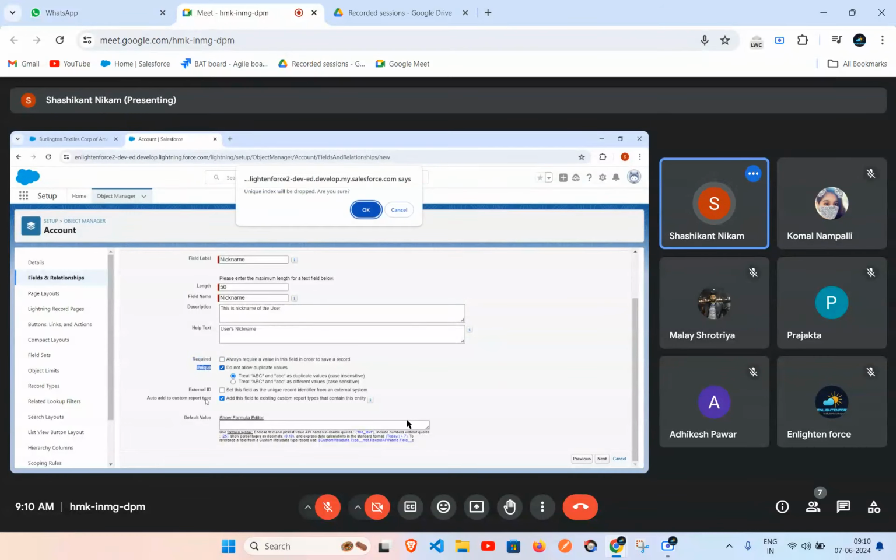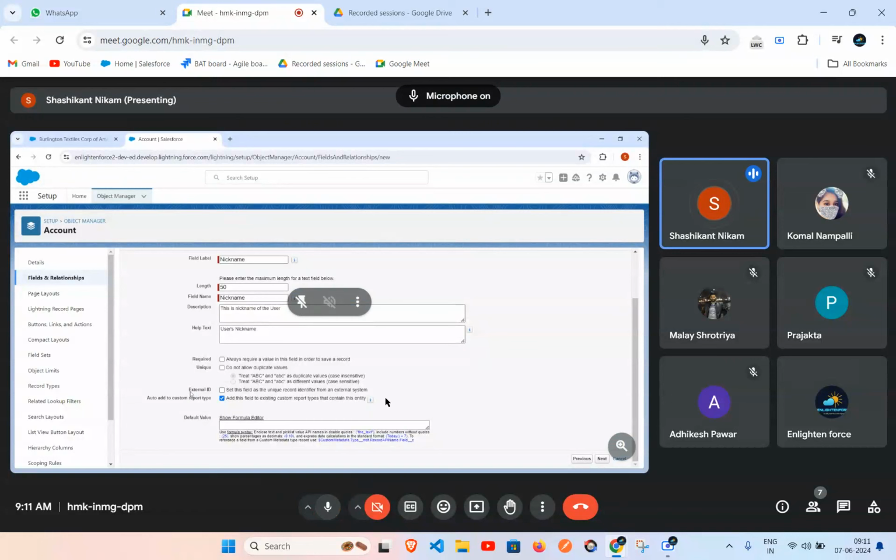Then the next one, unique, which does not allow duplicates. It checks by default if another record enters the same information in the nickname field. The third one is external ID, which is basically used when a third party system is identifying your database with this field. For example, it is some external ID or some unique ID. For any third party system, while doing integrations, if they want to identify your database record, then this field will be used. For now, it is not very relevant, but I'm just telling you.